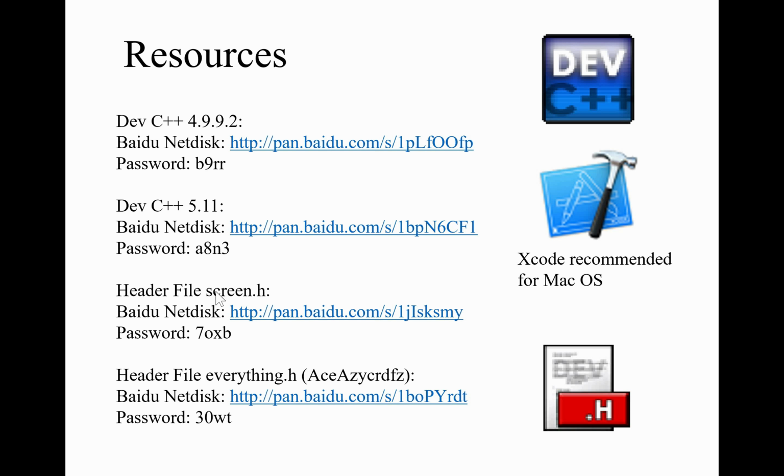Down here, I have two header files, screen.h and everything.h. If you're not familiar with header files, they are basically what you include, the basic elements, the variables, constants, or libraries that you include at the beginning of the program. To use everything.h, you need to download screen.h and everything.h and put them into the directory where your code.cpp file is. And in the .cpp file, write include, double quotation mark, everything.h. And it will include almost every header file you'll need in the Computing Olympiad problems.